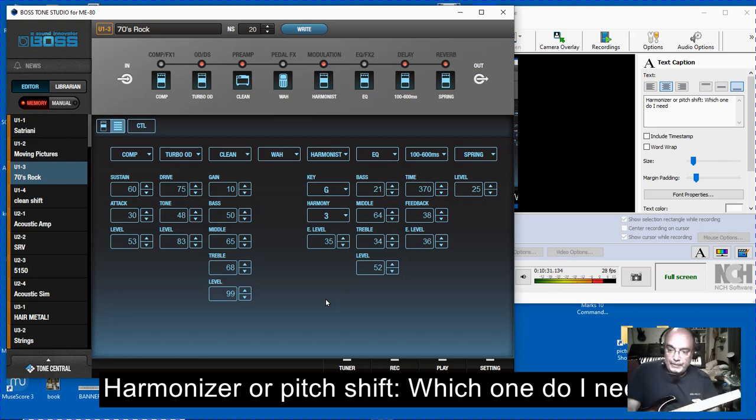Now, the difference between the two. If you want a static fixed interval, like if you want to play one note and have a power chord play at the same time, use your pitch shift. If, however, you want to harmonize with something, I don't have anything pulled up right now.